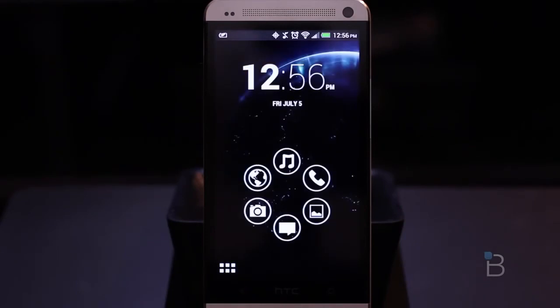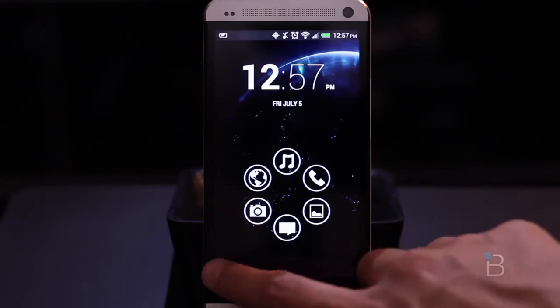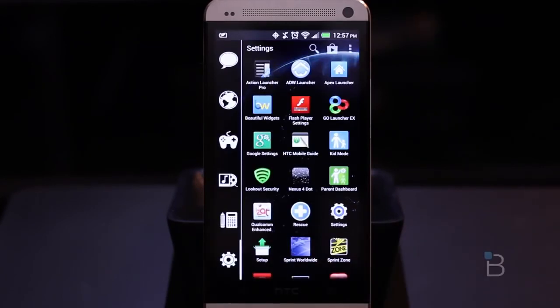I know there are some like Nova Launcher that are very, very popular out there, and I'd love to hear your opinions on what you think is the best Android launcher.